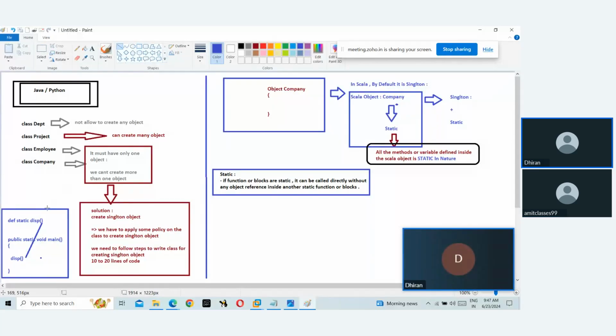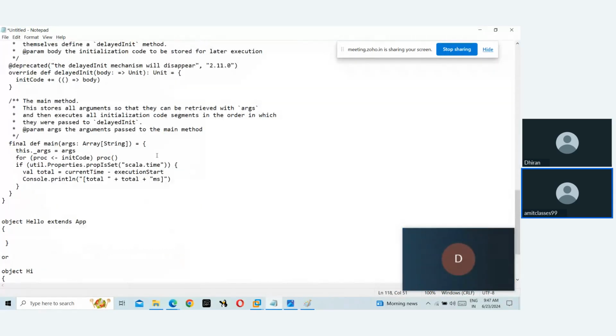So by default, main is always static, correct? Absolutely correct. Even you can see here this main function, correct? What is this? Final. So final means first static, then final. Final means it's a static plus constant. You got my point?